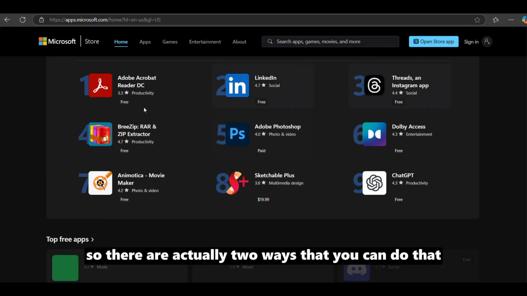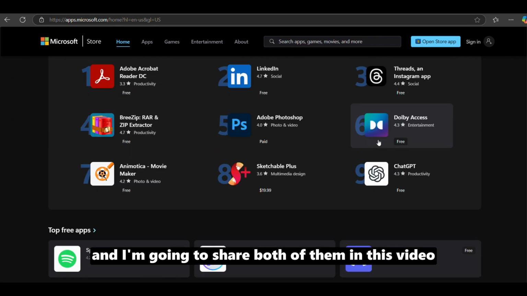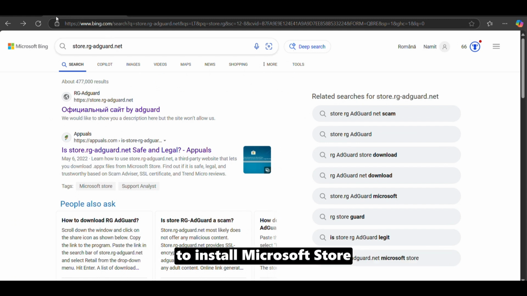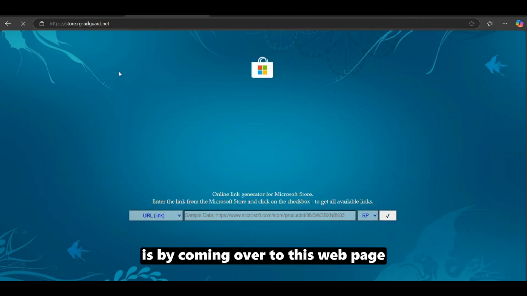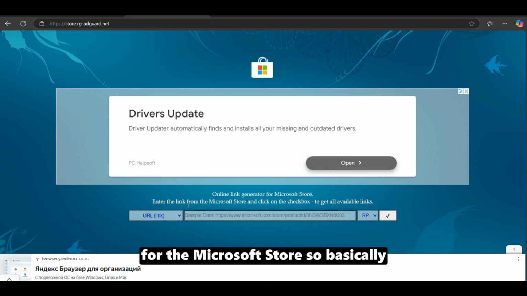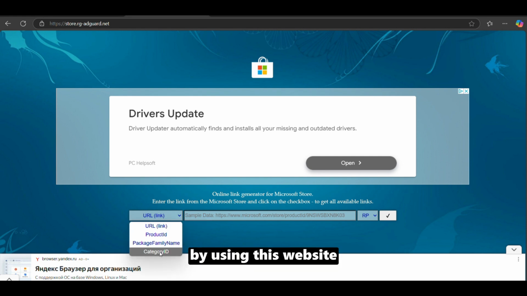So there are actually two ways that you can do that. And I'm going to share both of them in this video. Now, the first way that you can use to install Microsoft Store apps without the Microsoft Store is by coming over to this web page. This website is an online link generator for the Microsoft Store. So basically, you'll be able to download free items from the Microsoft Store by using this website.